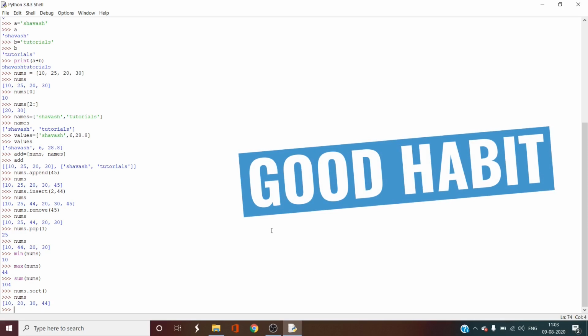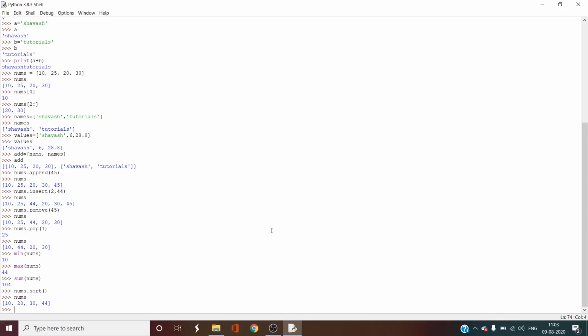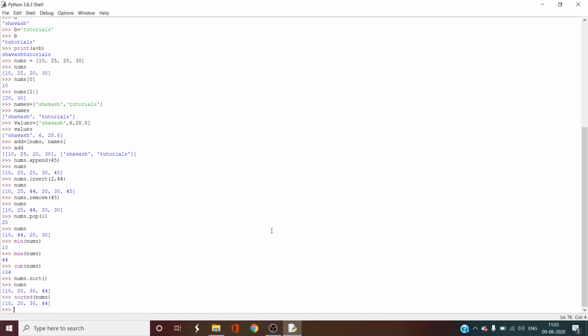A better practice thus is to use a sorted command. This sorts the list for us but doesn't change the original list. For this, we type sorted nums. This prints the sorted list, but when you print nums, you get the same original list.